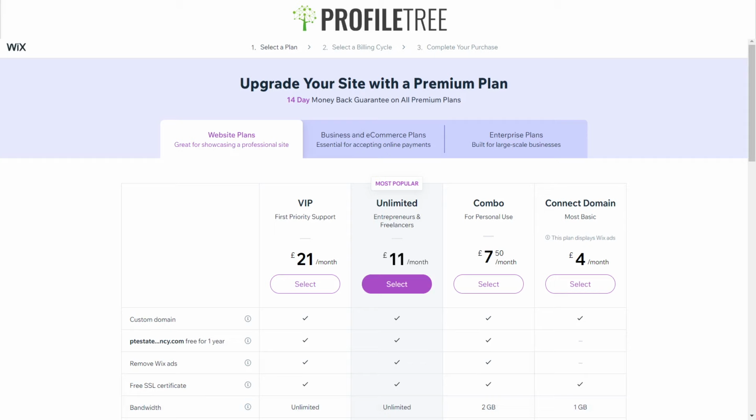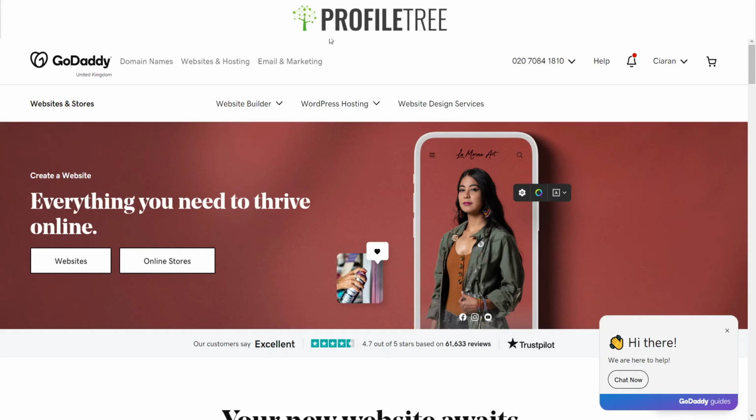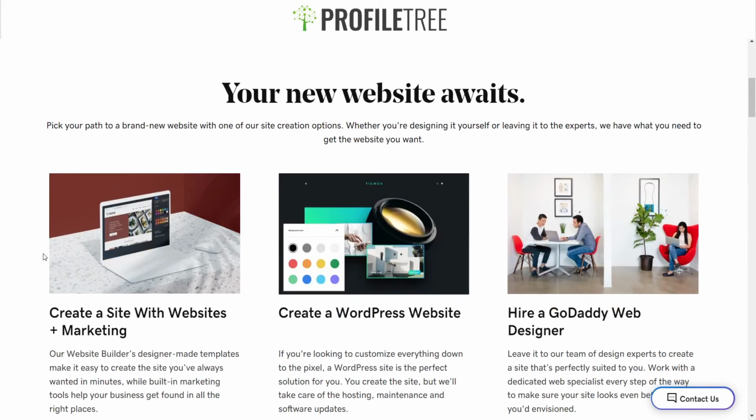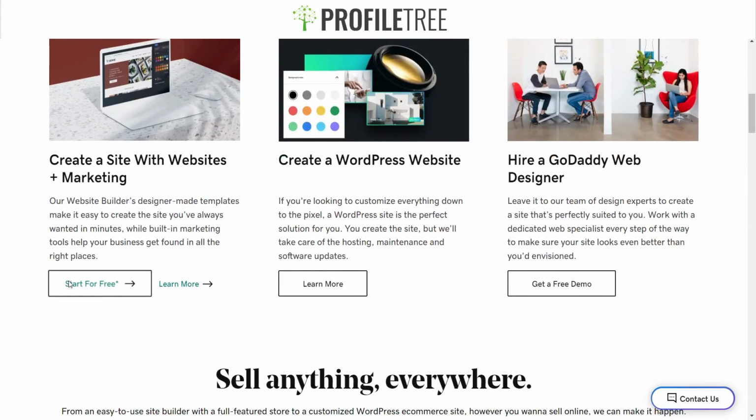So moving on, we're going to go ahead and go to GoDaddy. So here we have GoDaddy, and this is a more basic web developer tool, and it's great as well for those who are starting off. So we're at the home page here, so I'm going to go ahead and click websites, and we can go ahead and start for free.